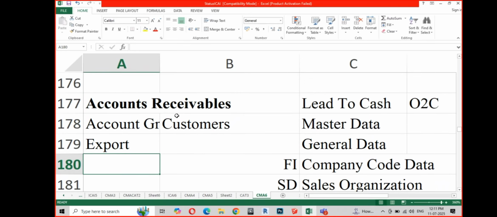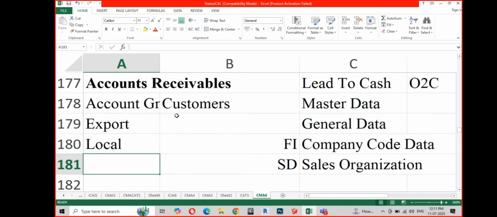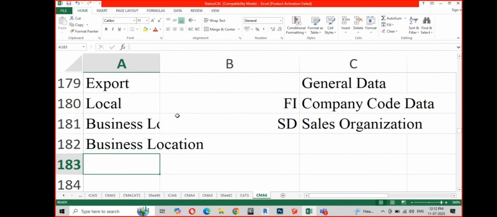Again, I can have a classification on my business volume: export customers, local customers. I had import vendors, and I can have export customers. I may be sending my products to an outside country. I may be selling my goods across international borders. So I can categorize based on the business volume and business location.